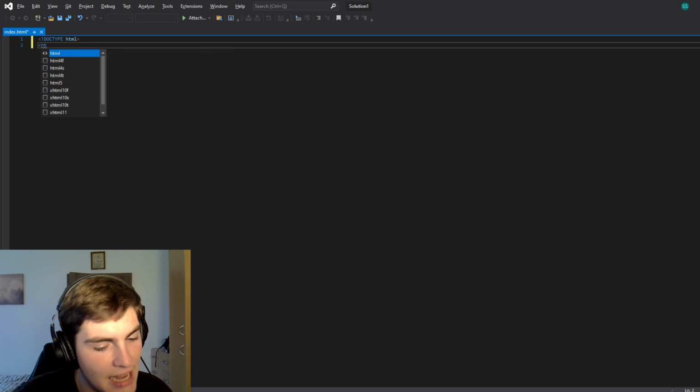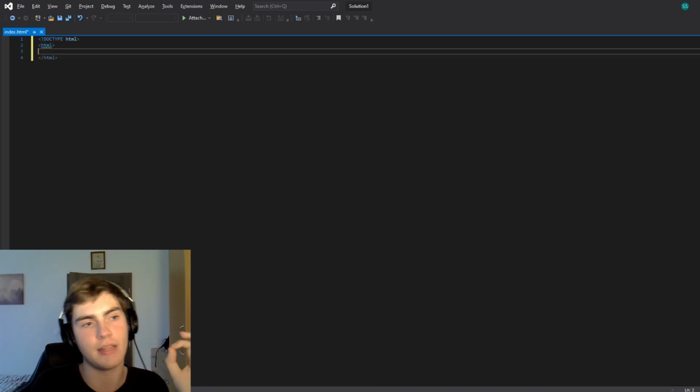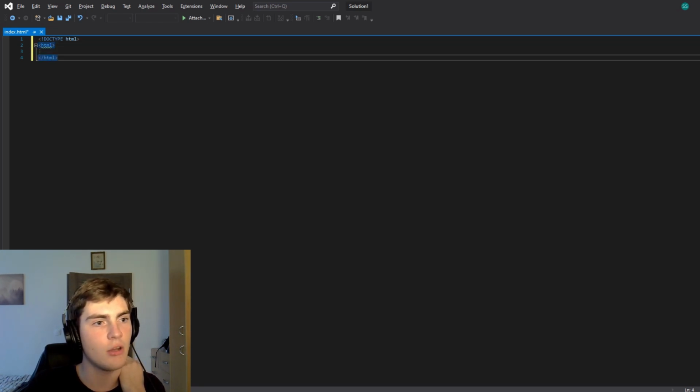Alright, next we have to add the HTML tag. It will automatically get a closing tag if you have Visual Studio. If you don't, you will have to type this one out yourself. A closing tag is just a regular tag with a slash in front of it.